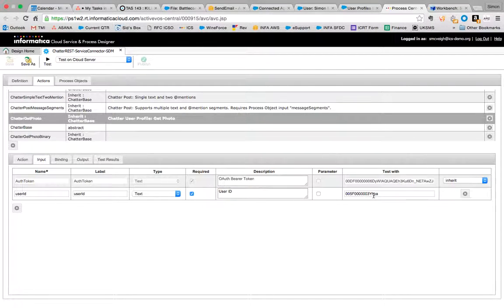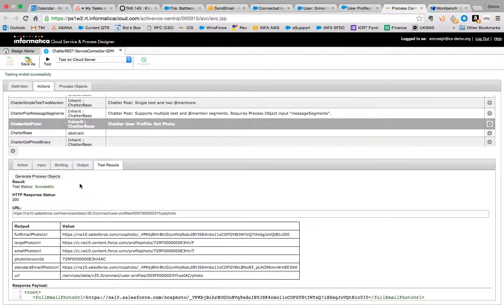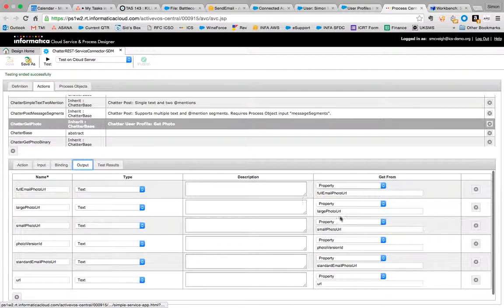In here you can see it's inherited already. I've got my user ID, which is all well and good, and from here all I need to do is click test on Chatter get photo, and it's pulled back this entire list. I've just defined these as properties in my output tab: full email, photo URL, large photo. There's a whole series of them that come back.